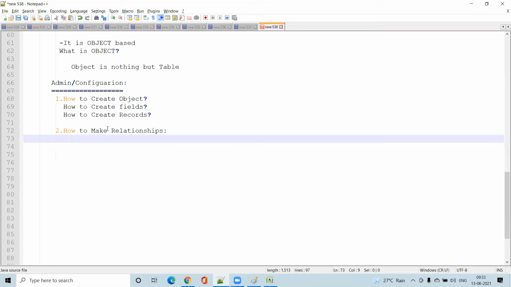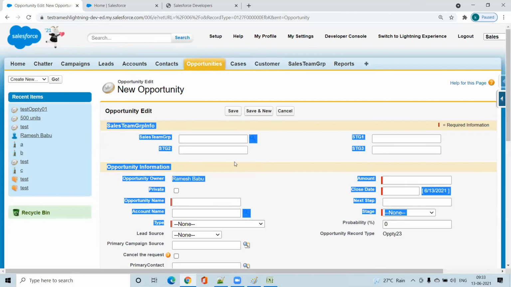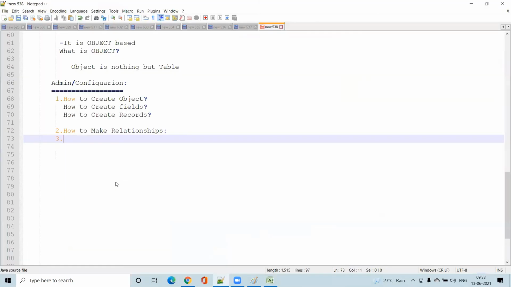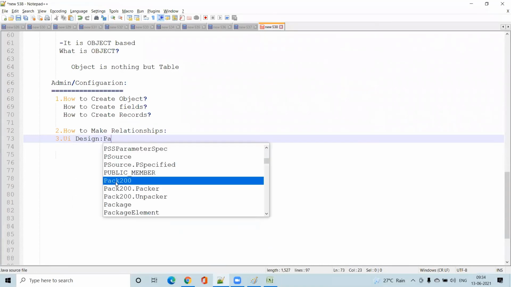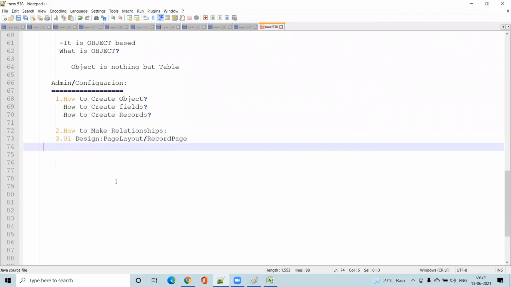The third topic: here you have to observe, this is called the UI. In Salesforce terminology, UI is user interface, where we take the data from the user. That's why it is called a user interface. How are we going to design this user interface in the classic version and in the lightning version? That is nothing but UI design. Here we call it a page layout, and we call it a record page. This is our third topic.